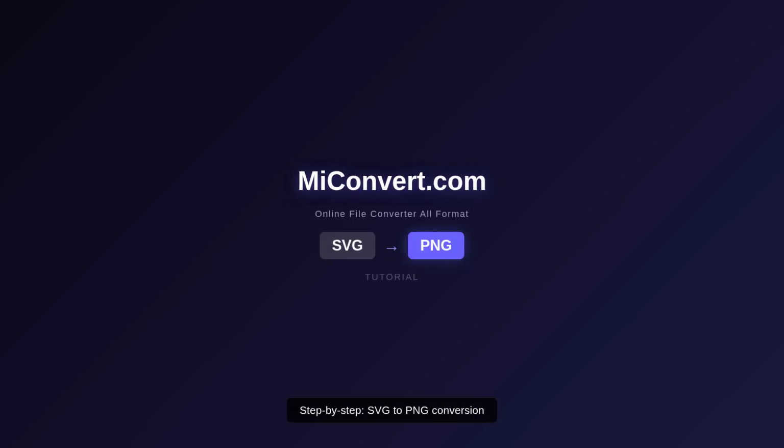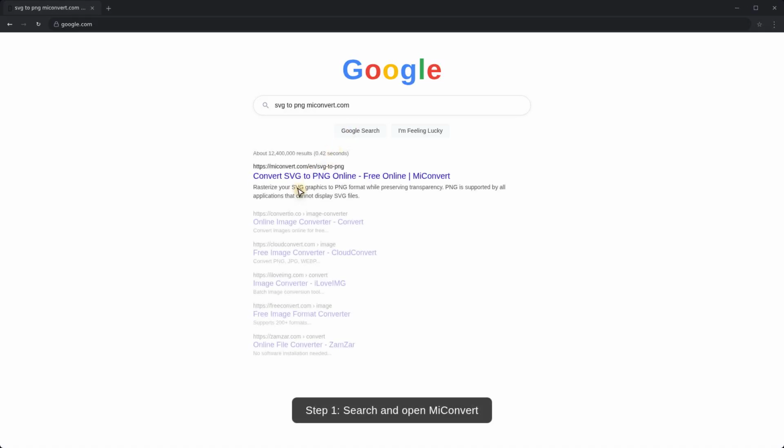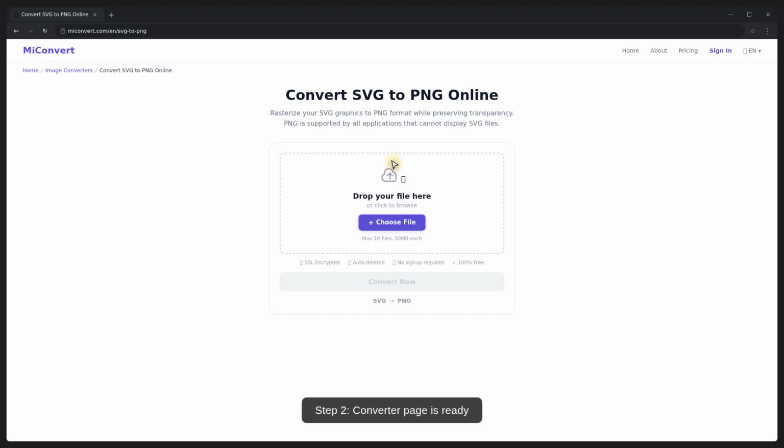In this step-by-step guide, you'll learn how to convert any SVG file to PNG format using MiConvert's free online converter. Step 1. Open Google and type SVG to PNG MiConvert. Click the first search result to open the converter page. Step 2. You should now see the SVG to PNG converter page. Everything you need is right here on one page.